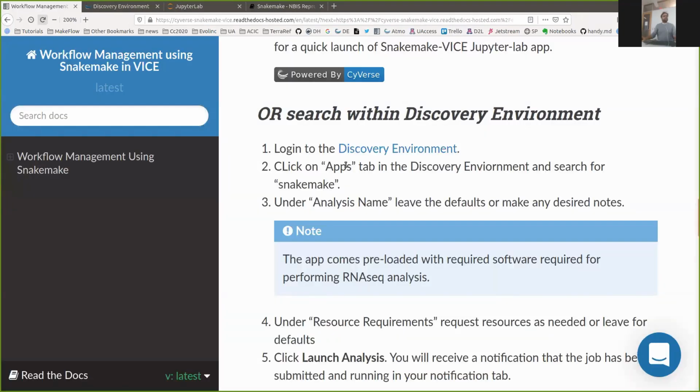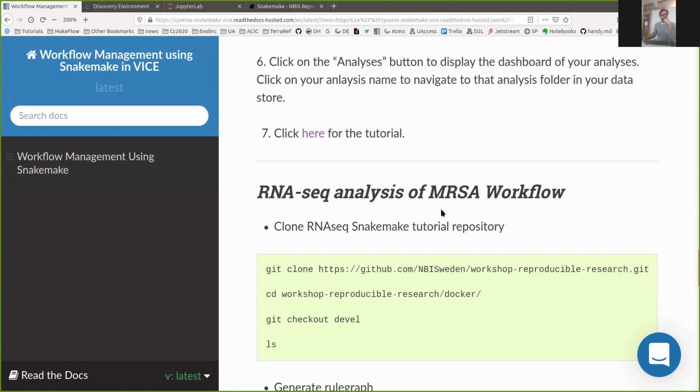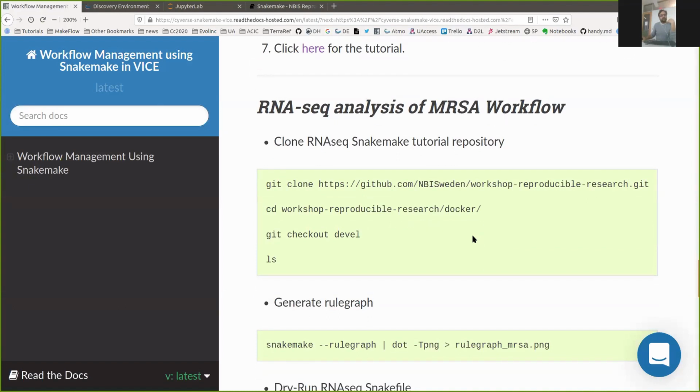Okay, so to run the RNA sequencing analysis workflow, I would request you to go back to the Read the Docs webpage. First, we are going to git clone the workshop repository and change directories into a particular folder called Docker. And then we are going to move to the development branch of this project, because they're still updating the contents of the workshop. So we will move to the development branch just to be on the latest updates.